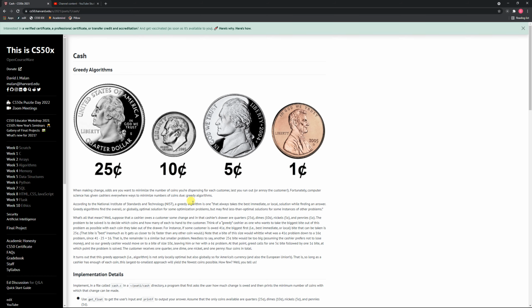Basically what this program does is it takes an input from a user, a float input, a monetary input with decimals, and calculates the least amount of coins that you would give back to a person. So of course, once we get as many quarters as we can and we get down to below 25 cents, then we give them dimes. Once we get below 10 cents, we give them nickels. Once we get below 5 cents, we give them pennies.